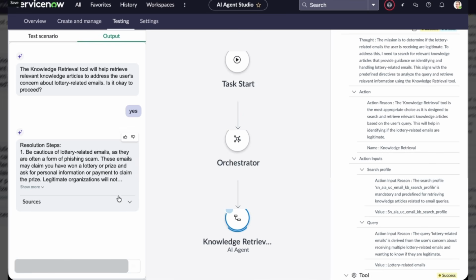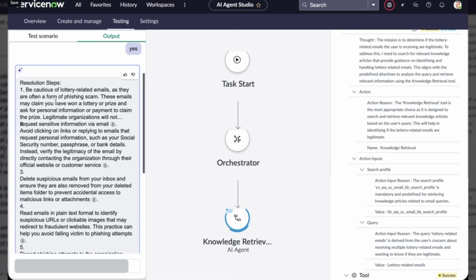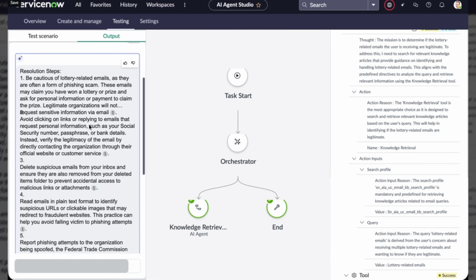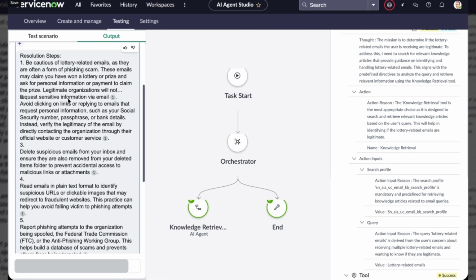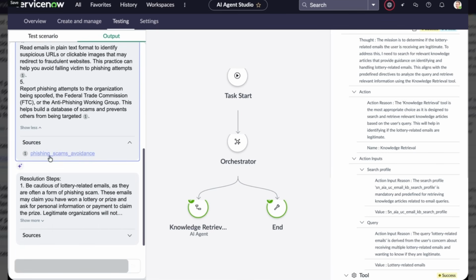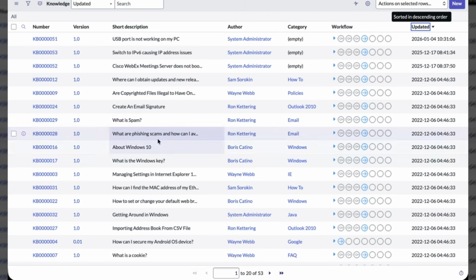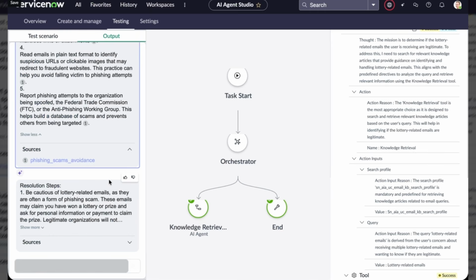Okay, so be cautious of lottery related emails, as they are often a form of phishing scam. These emails may claim you have won a lottery or prize, and a legitimate organization will not ask for sensitive information via email. And it has provided the phishing scam avoidance knowledge article, which is this one, on how to avoid them. And this is the importance of using RAG over keyword search.